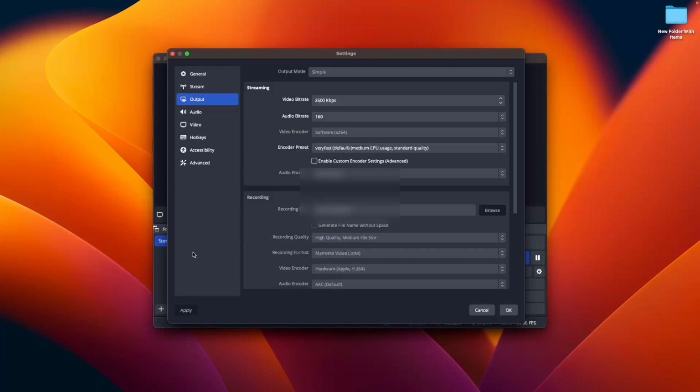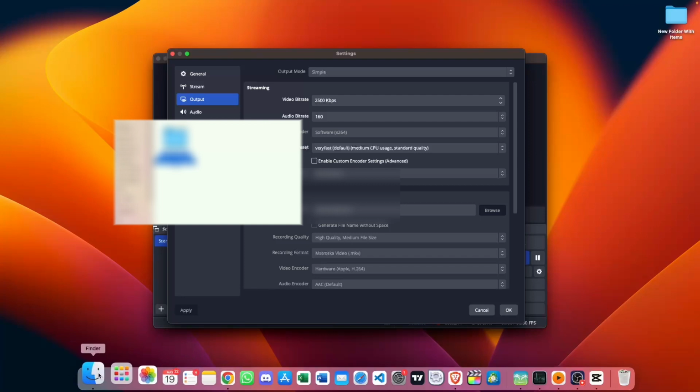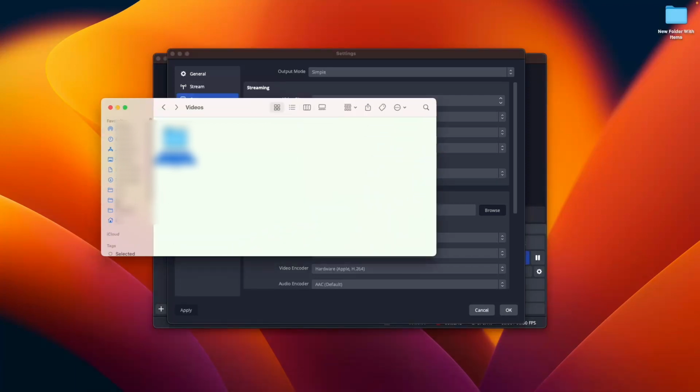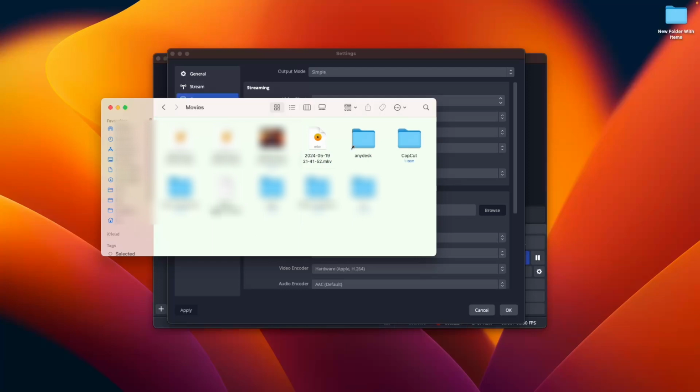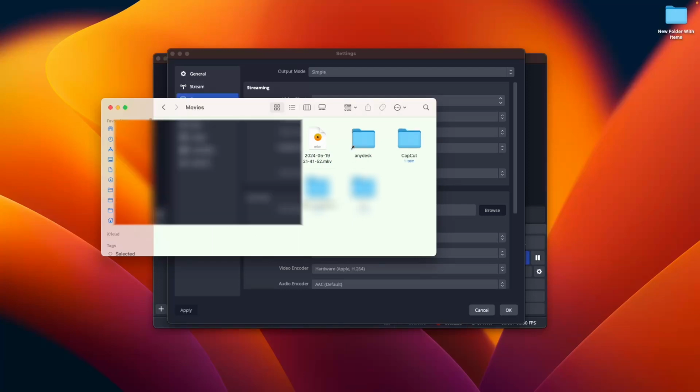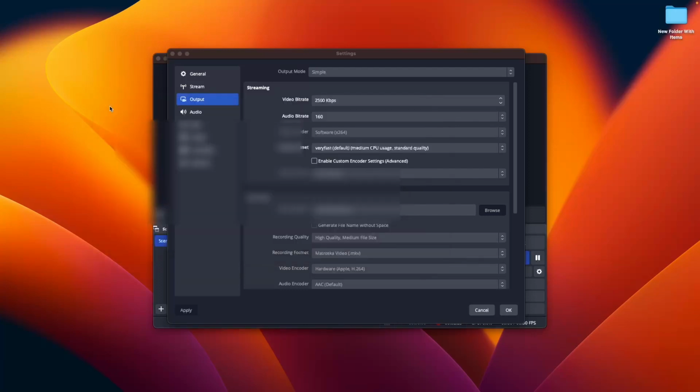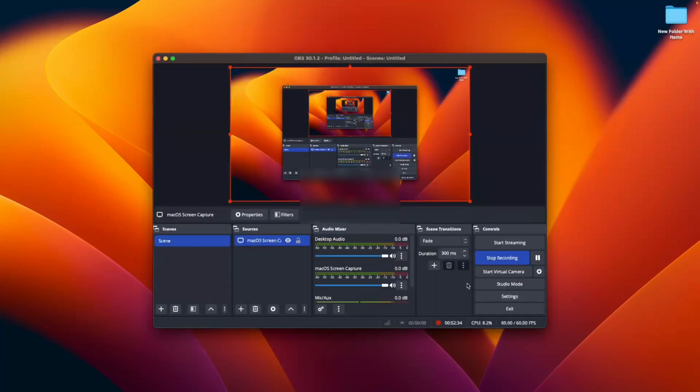Okay, so how can we find it? Go to Finder, go to user, go to movies. That's where we can find it. In Windows itself, this is the same way you can find it.